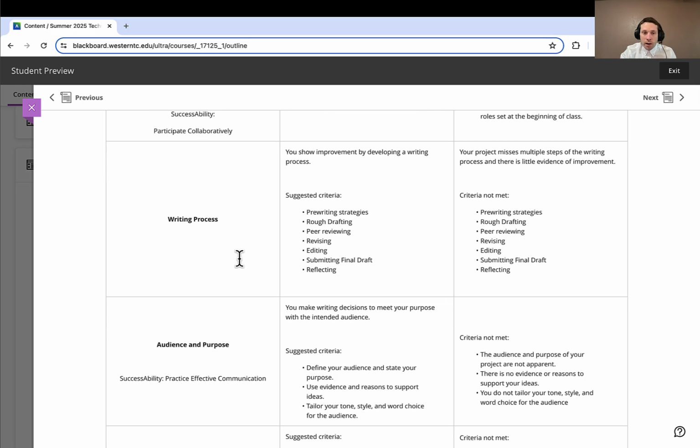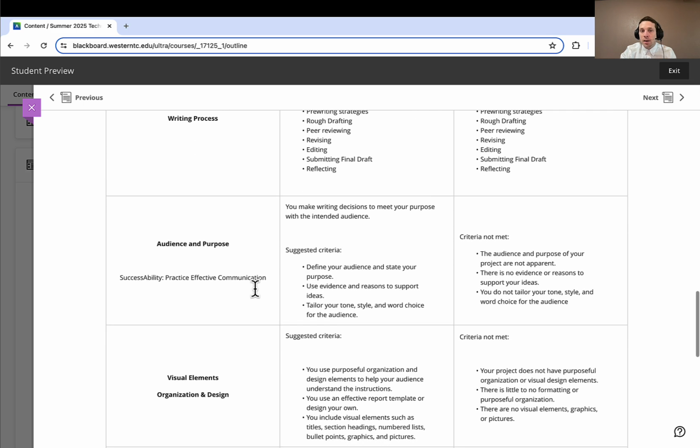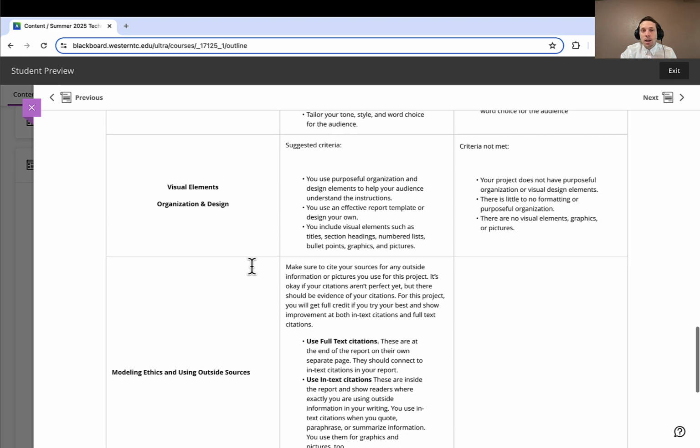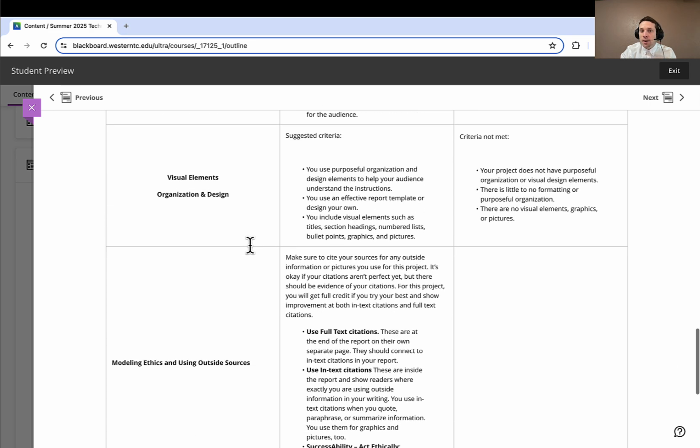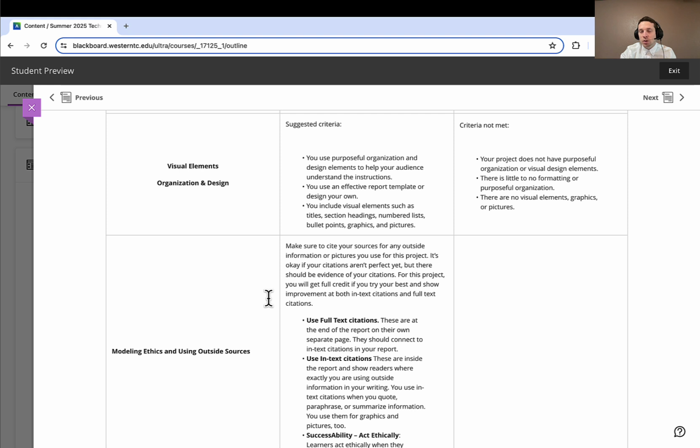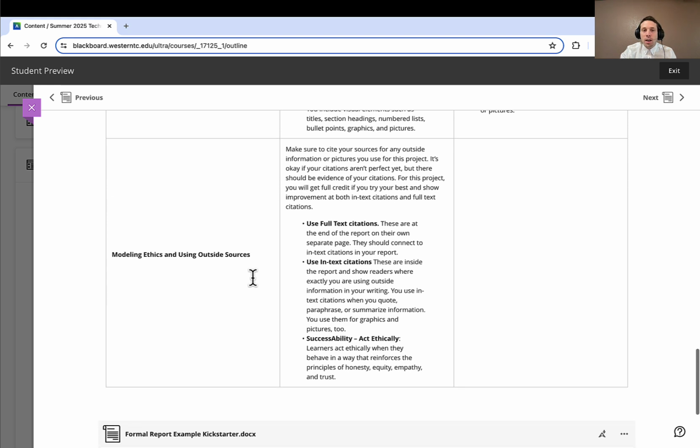This rubric also includes the writing process and the audience and purpose aspects, just like in the last project. You'll have the visual elements and organizational design elements as well. You get to choose your own kind of template and outline and design for this project. And don't forget to model ethics when using outside sources in this class, so make sure you're using both full-text citation and in-text citation. So that means in your writing, you're saying where you're using information from outside sources, as well at the end of your writing, with full-text citations and like a bibliography or a works cited page.